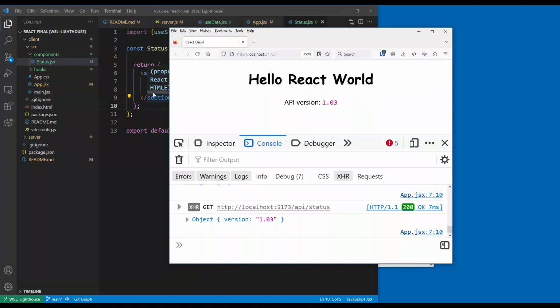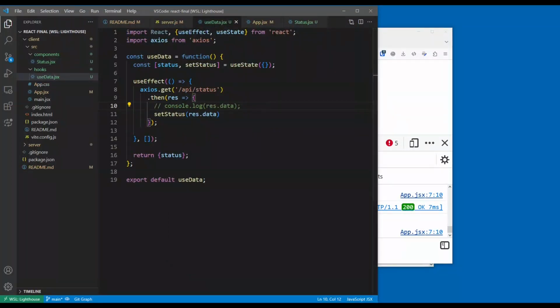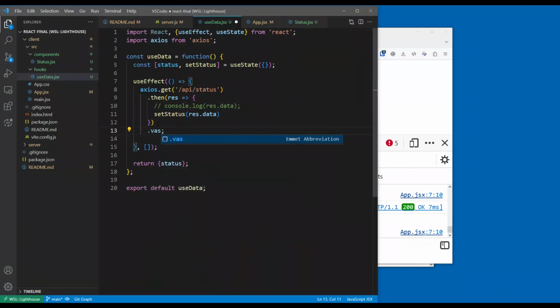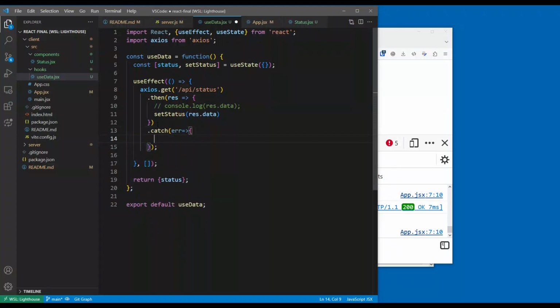Now, what if something goes wrong? What if my API is not running, or I get back some error from my use data fetch? I probably should handle that. So I'm going to add a .catch to my API call. ERR is the common parameter that we use, and I want to save that error. I'm going to log it because it's always a good idea to log something. ERR.message, and I do log error messages to the console in the browser, so I know what's going on.